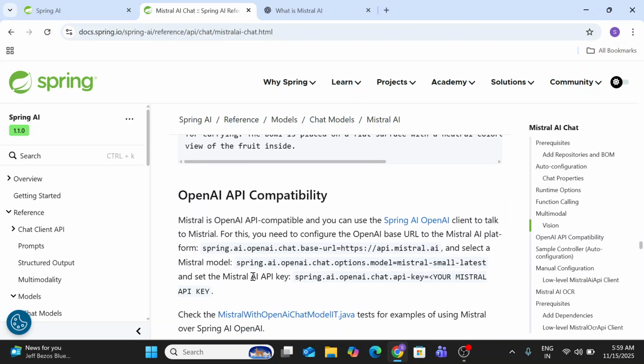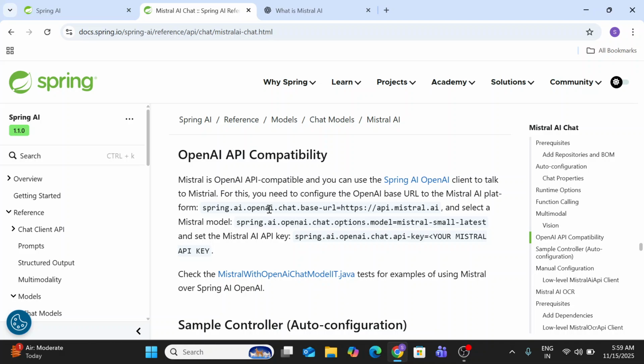OpenAI compatibility. Mistral is OpenAI compatible, and you can use the Spring AI OpenAI client to talk to Mistral. For this, you need to configure the OpenAI base URL to the Mistral AI platform. Like spring.ai.openai.chat.base-url, we can directly use Mistral AI and select a Mistral AI model. There, we first configure these properties. Then we use the OpenAI key with the Mistral AI key. That way, indirectly, it will connect to Mistral AI through OpenAI.